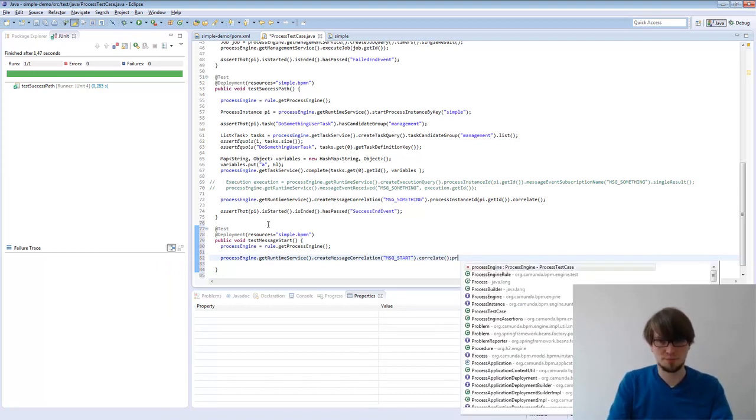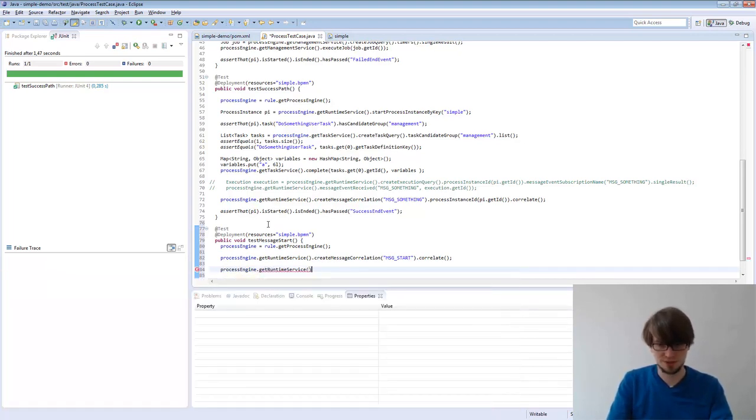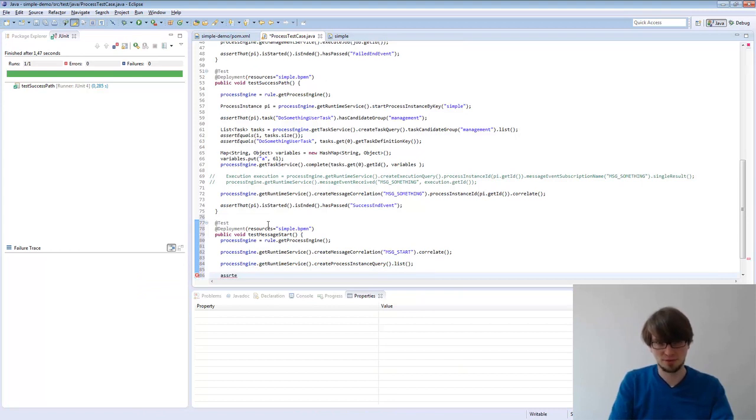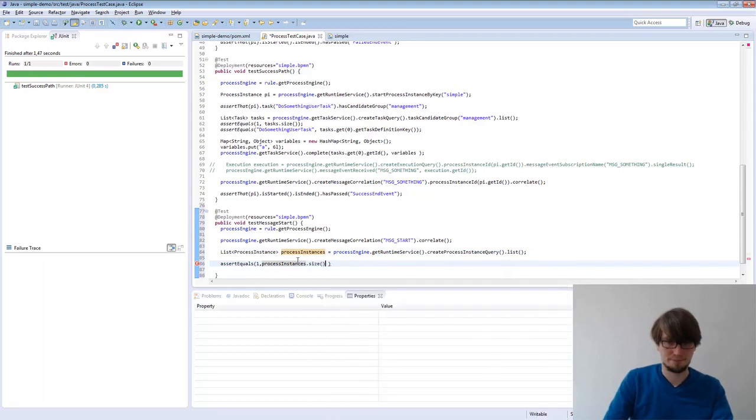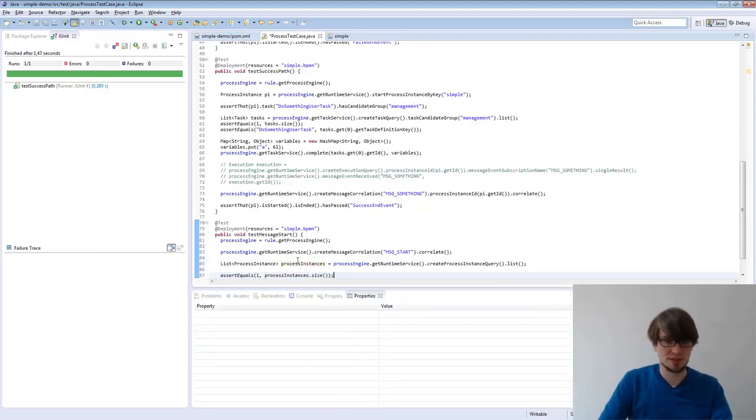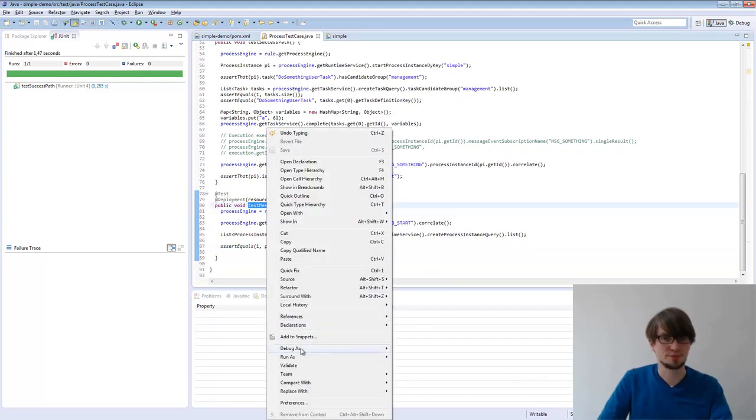Then we can ask the process engine, runtime service, create process instance query, make a list, and we expect to have, assert, exactly one, right? Because we're in a test case here. Okay, that's it. So this should start the process. Let's quickly check that.